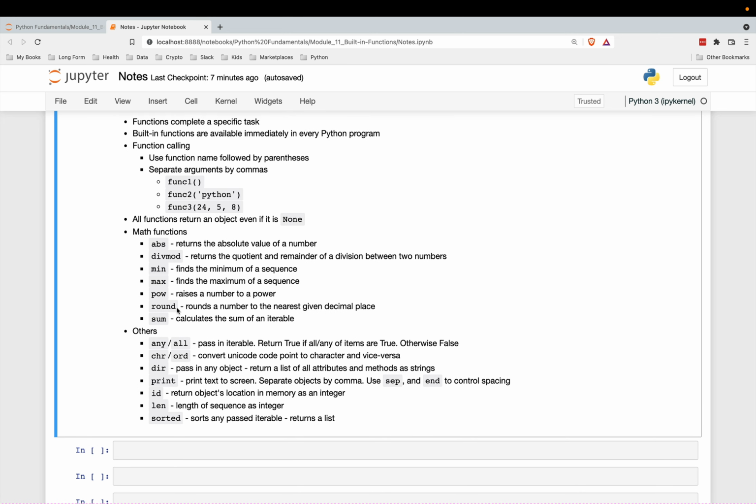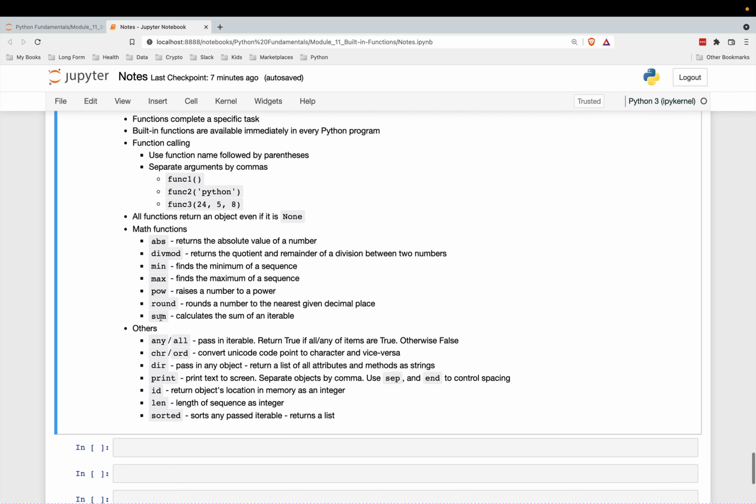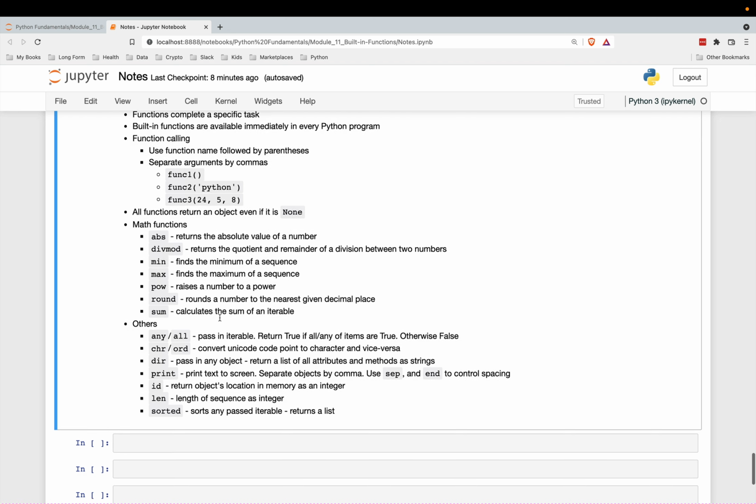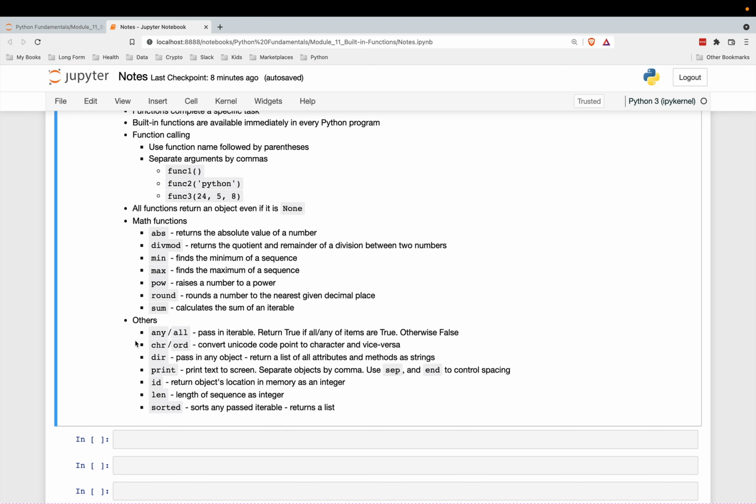The round function takes in 2 arguments: some number, and then what decimal place you want to round it to. If you don't give it a decimal place, it will just round it to the nearest integer. The sum function, you must give it some sequence, and it will just sum it up. We talked about how you can change the starting value. It defaults to 0, but it can also be another number. We then looked at many other built-in functions.